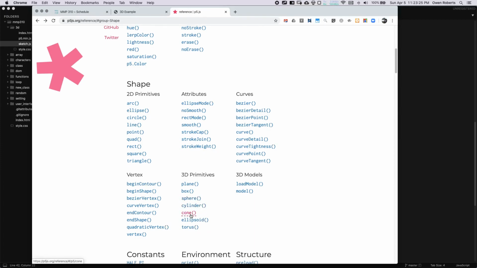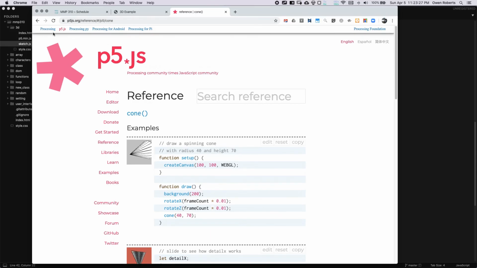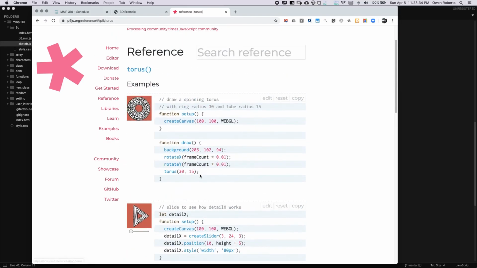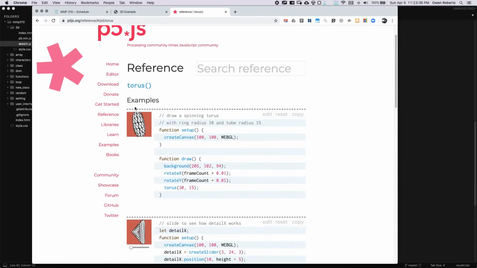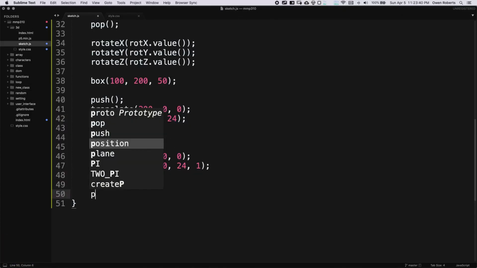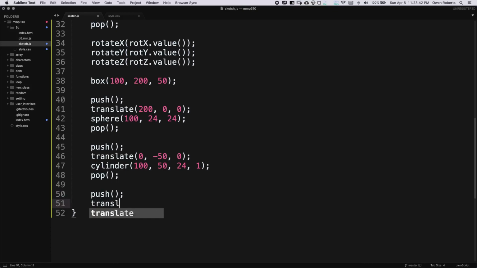So let's look at the cone. Actually, I'm going to use the cone in my demo, so I'm going to skip that one for now. I'm also going to use the ellipsoid. The torus I'm going to use as well, but I'll show this again because we can just add another shape here. So I'm going to push again. I'm going to translate to the other side of my box.